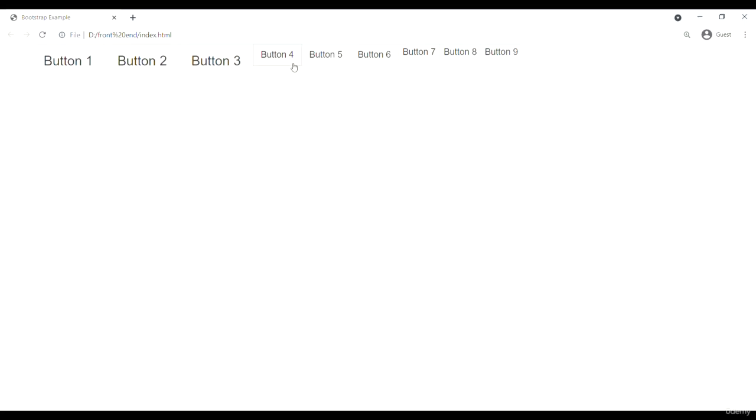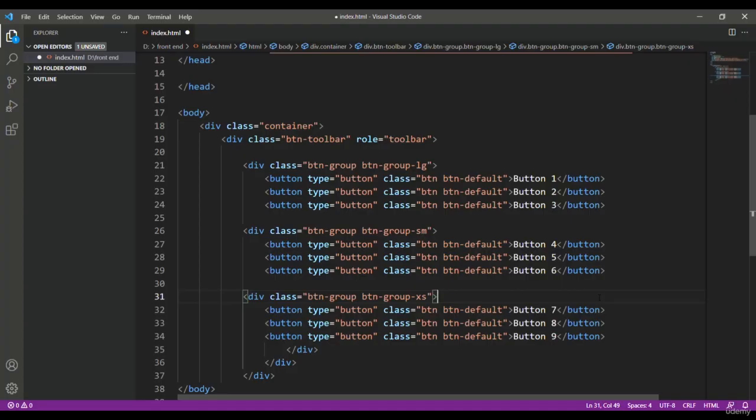So this one is large, this one is small and this is extra small. So as per your window size, for the different screen sizes, you can make a responsive menu using these buttons and apply the different button sizes as per the screen size.